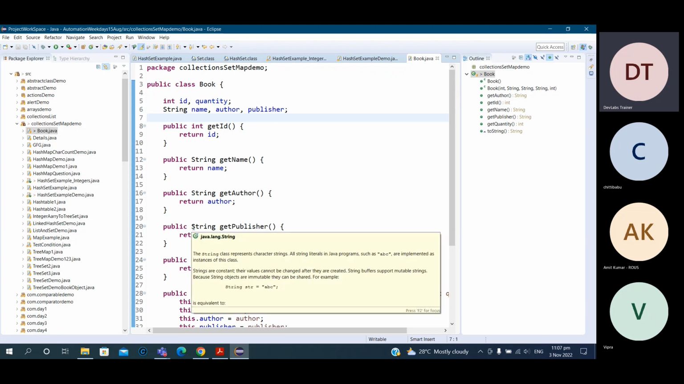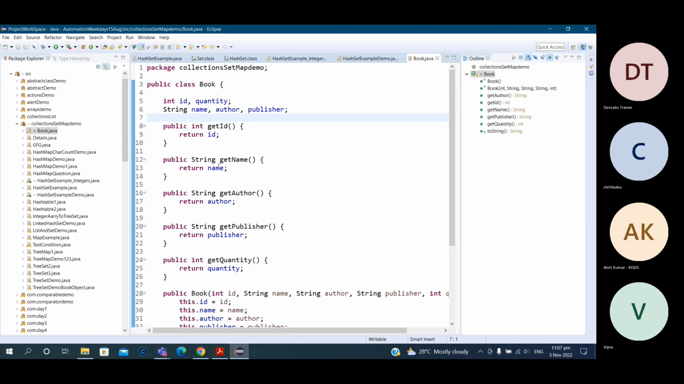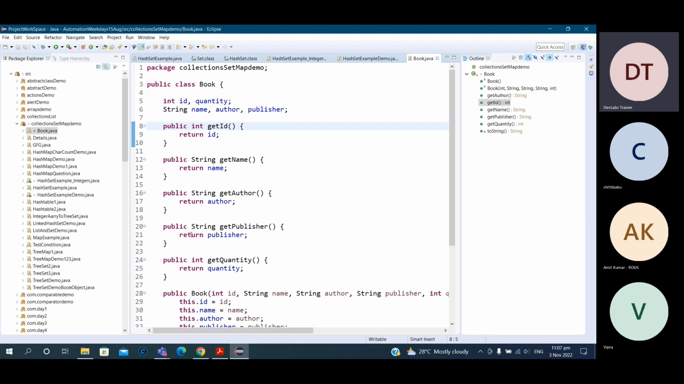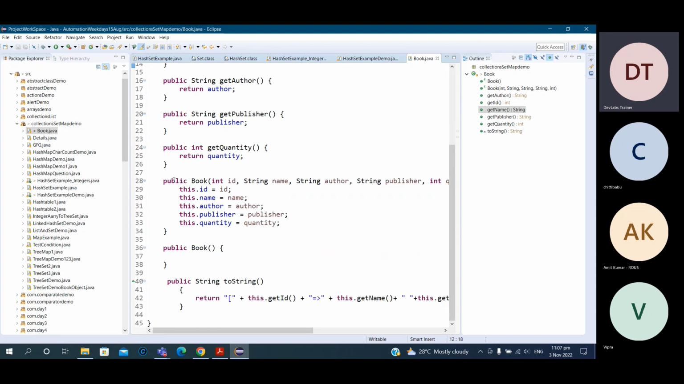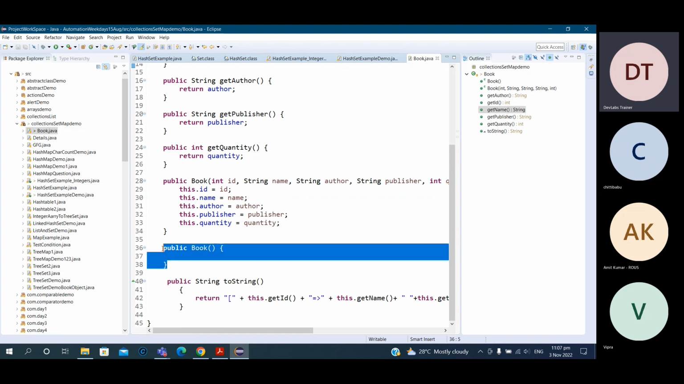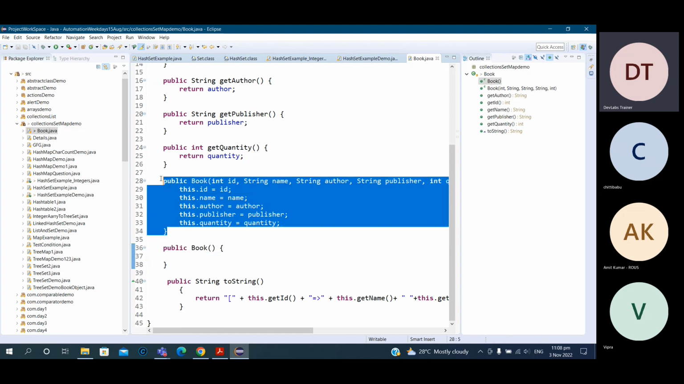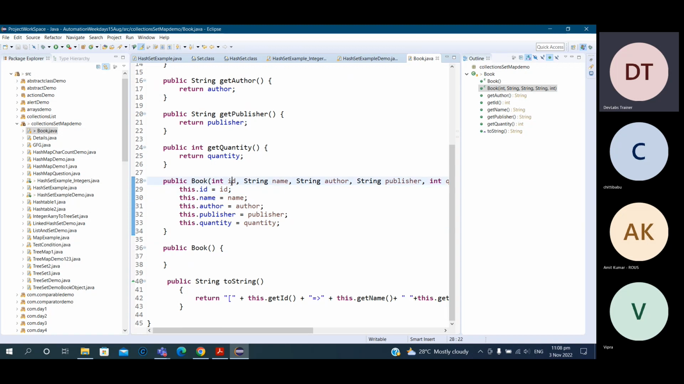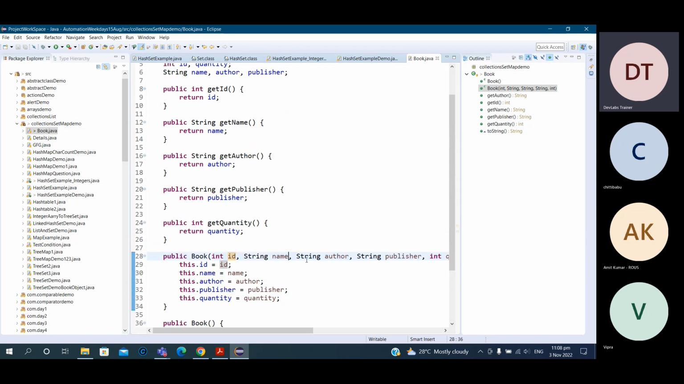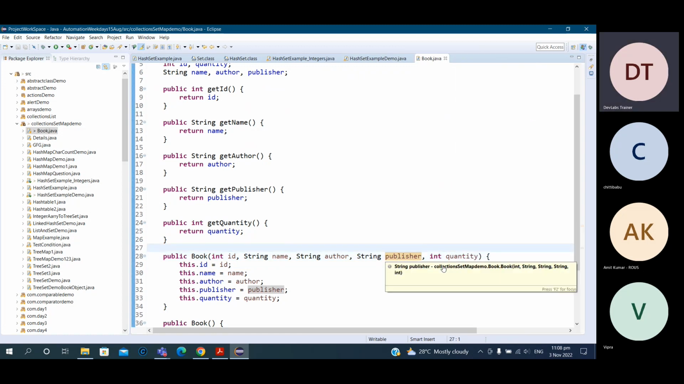And we have only getter methods defined, not setters. Why have we defined getter methods? Just to read the value, because the purpose was only to read whatever value the variables are holding. You know how to create the getter method. And we have two constructors: one is the default constructor and one is the parameterized constructor. In the parameterized constructor, I am passing ID, name, author, publisher, and quantity.